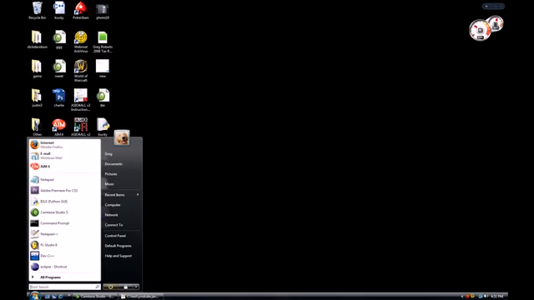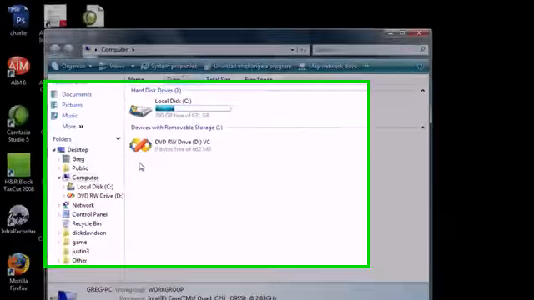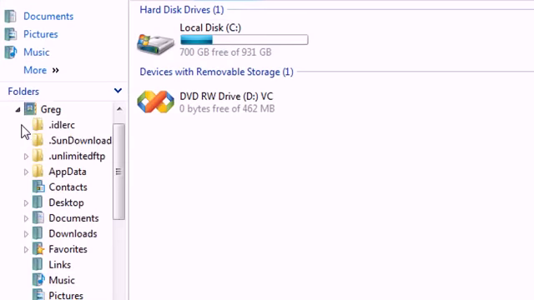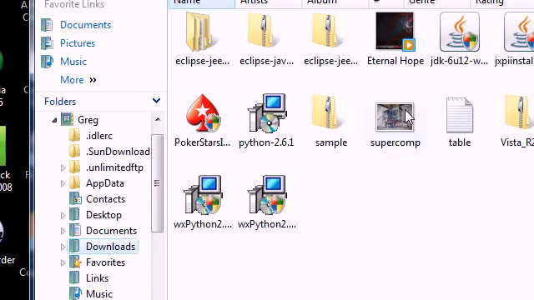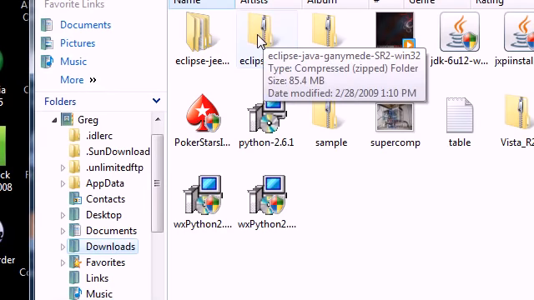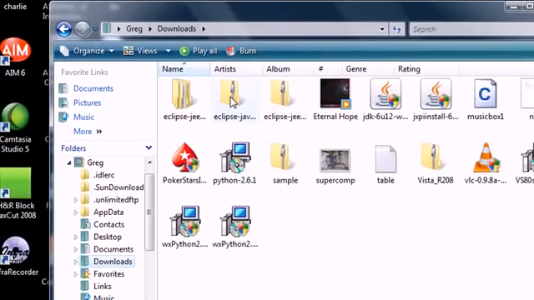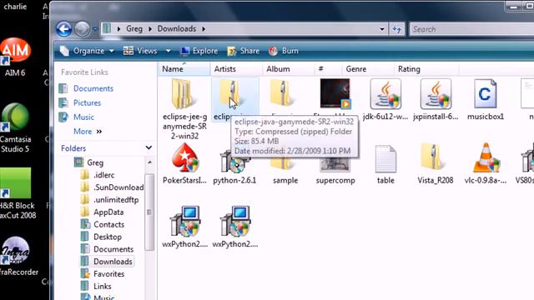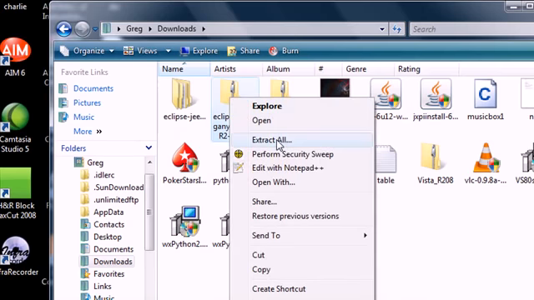But where it's going to be is, if you go to computer and then go to wherever your downloads are, you're going to have something called a zip folder. What you need to do is extract. You're going to have a folder like this right here. What you need to do is right click it and press extract all.